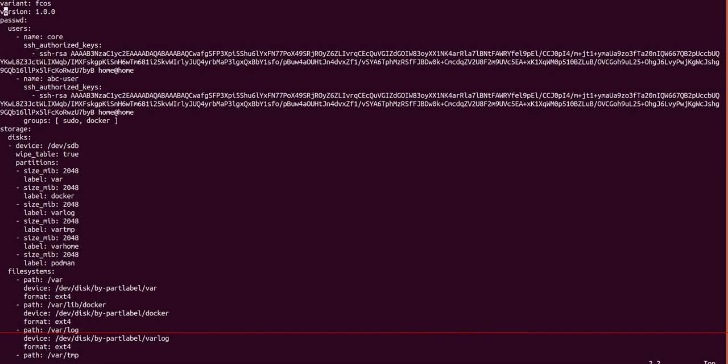The YAML file. Alright, so here at first I've created two users, core, which is the default user, and the ABC user. I've given sudo and docker to the ABC user. I've added my personal public key. Alright, so here is the important part.